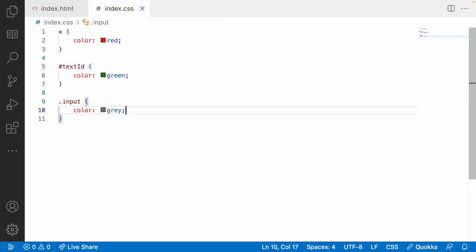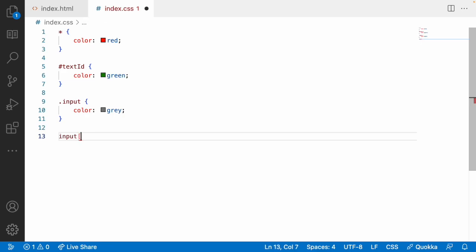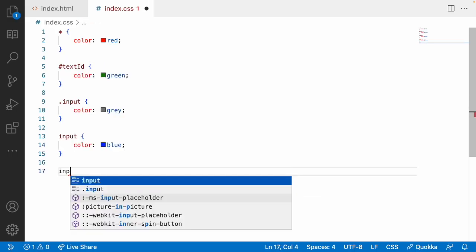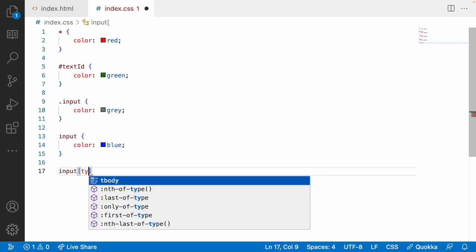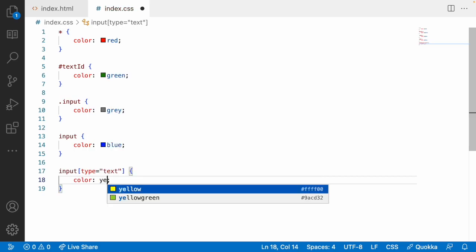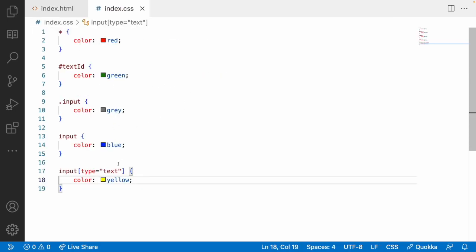So I have these three, and I want to give an attribute value. So input, or just give an element selector. So let me give a color as blue, and let me go with input with a specific attribute. So type is equal to text, and let me go with a color of yellow and save this. Now this is my input field. I have changed different colors.